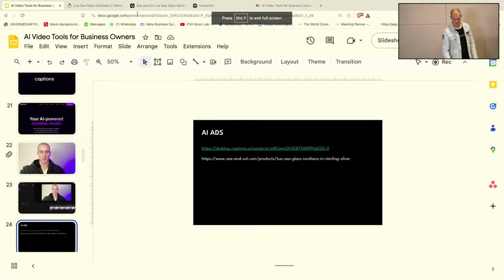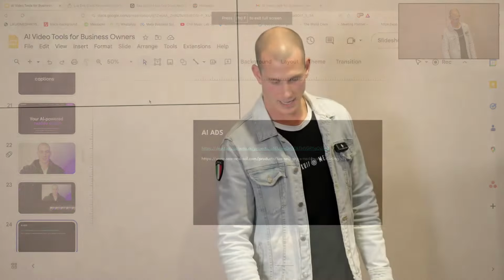Another quite interesting feature that Captions offers is called AI Ads. What a lot of brands struggle with, especially in the e-com space or the retail, is creating ads for Instagram, Facebook, and TikTok. And what they usually do is they create user-generated content.